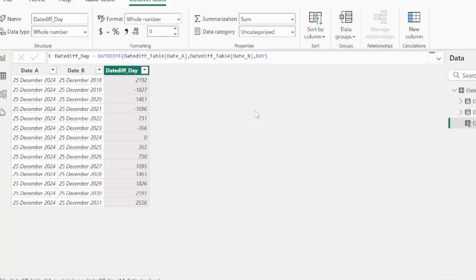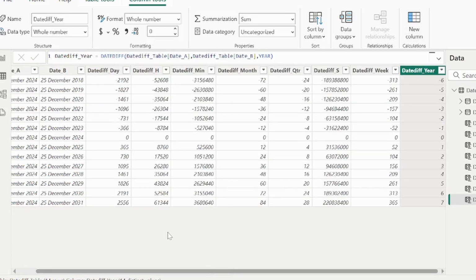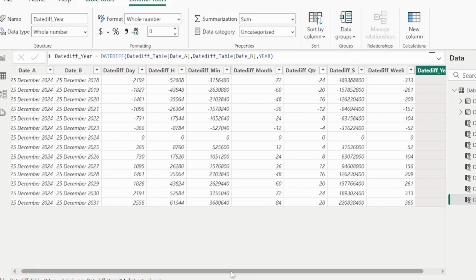And we are not only restricted to finding the difference in days; there are 7 other possibilities. So I'm going to add those 7 columns for you based upon intervals. There you go. I have added the remaining 7 columns where we can find out the difference in hours, minutes, months, quarters, even in seconds, weeks, and years. So DATEDIFF is flexible when it comes to the kind of interval that we need to find for the difference between the two dates that we have provided.